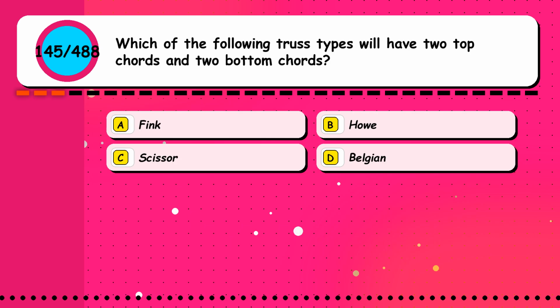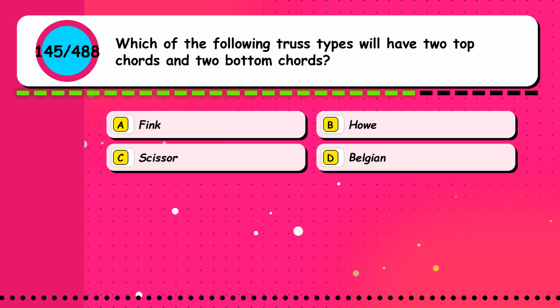Question 145. Which of the following truss types will have 2 top chords and 2 bottom chords? Option A. Fink. Option B. Howe. Option C. Scissor. Option D. Belgian.